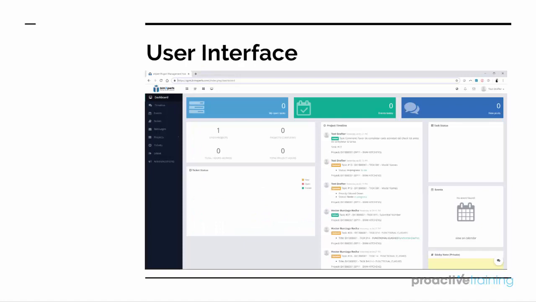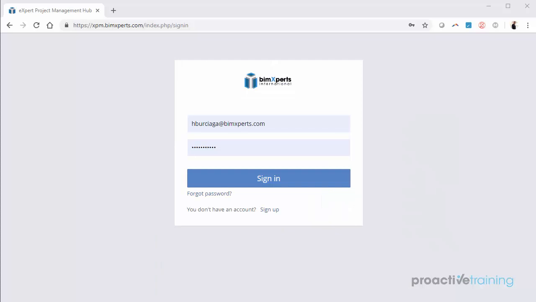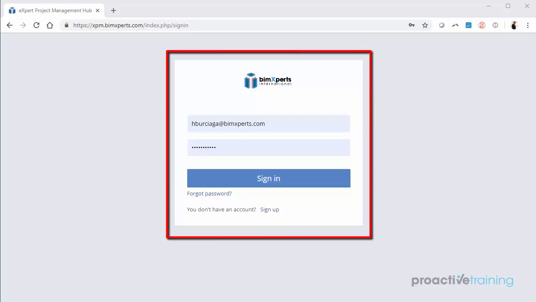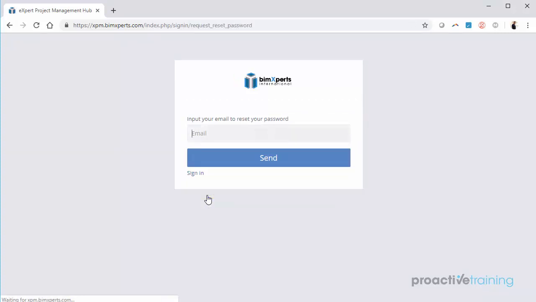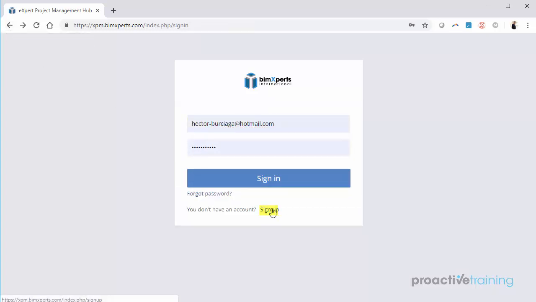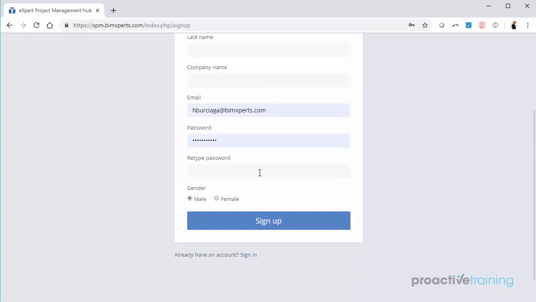So now, let's take a tour of the Expert Project Management Hub. The first thing we need to do is go to xpm.bimexperts.com. When we do so, we will arrive at this page where we can see a login screen. On this screen, we must enter the credentials that were sent to me by email. If I forgot my password, I can click on the Forgot Password option and recover my password via email. Additionally, I can click on the Sign Up option to request login credentials.